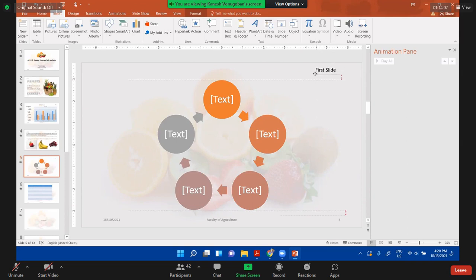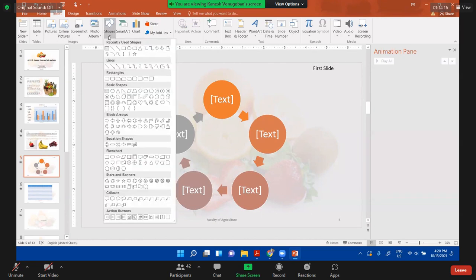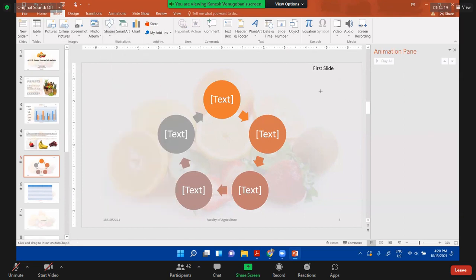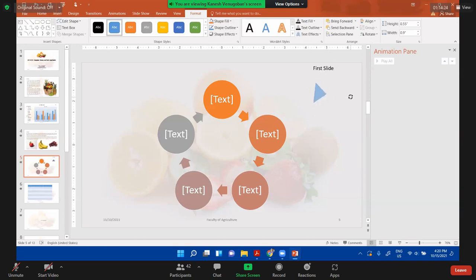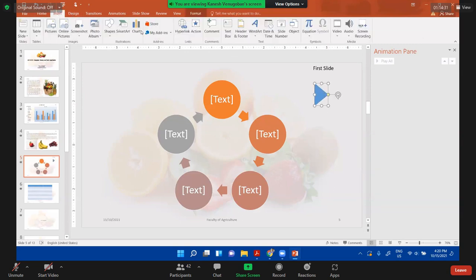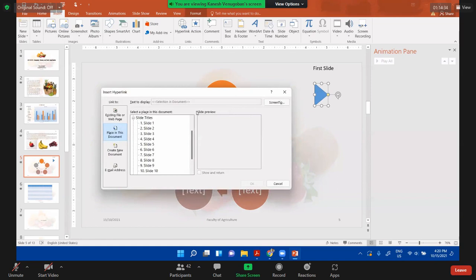So this hyperlink is not only for text. If you are inserting any image or any shapes, right? I create a shape here. Now select the shape and click insert and hyperlink. So we can give the hyperlink to an image or shape also.